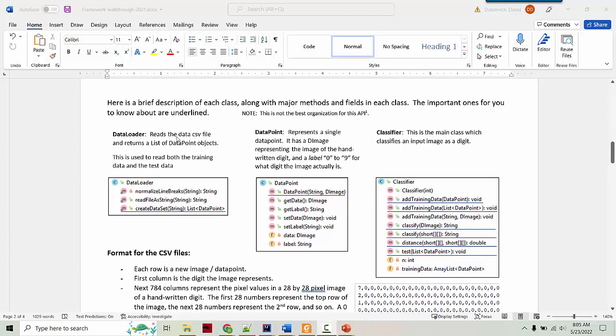Data loader is what actually reads the CSV file and returns a list of data point objects. And you can see a couple of methods here that are going to be helpful. Normalize line breaks: all that's happening there is that different operating systems use a different character for going to the new line, like the \n. It's not always \n. So this is just a way of making sure that nothing's going to break regardless of the operating system you're running on. Read file as string, we've worked with that before. And then create data set is the main one, where you give it a string and it will turn that into an actual list of data points.